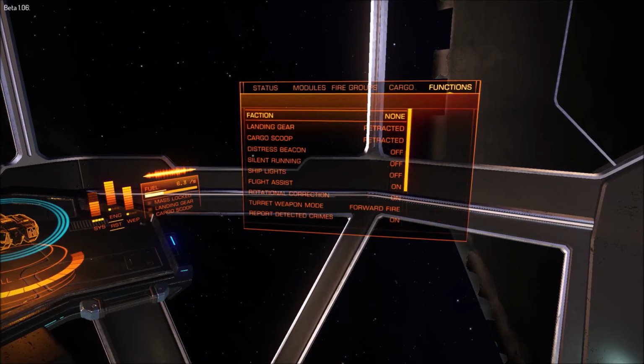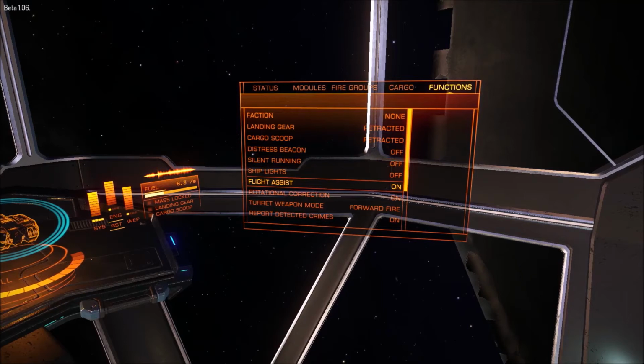And then functions, moving along, is things like your landing gear, your cargo scoop, distress beacon, handy if you run out of fuel in the middle of space. You can switch your distress beacon on, and an NPC ship will come and refuel you for a premium, of course. Ship lights, flight assist, you can toggle these on and off.